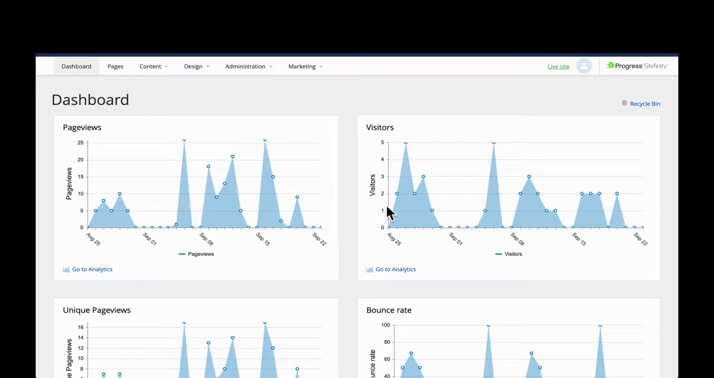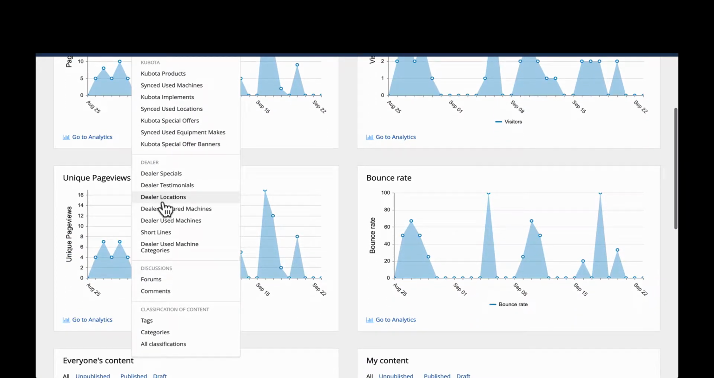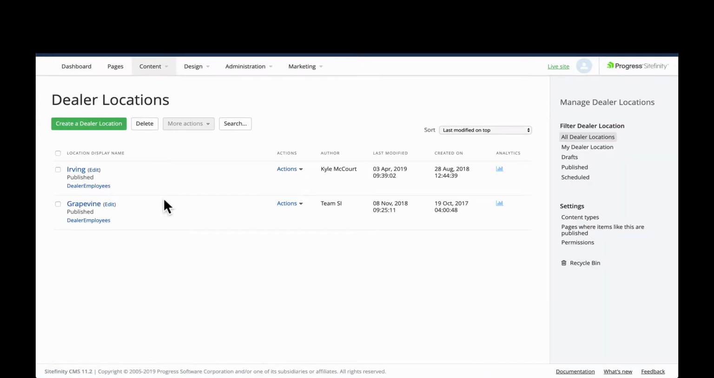I'm going to start by talking a little bit about locations. In order to edit your location and any information about your location or locations, you just log into the back end of your site. And from the dashboard you see here, you click on Content, and then down towards the bottom, there's Dealer Locations right here. So when you click on that, it's going to bring up a list of either your one location or your multiple locations, as you see here.